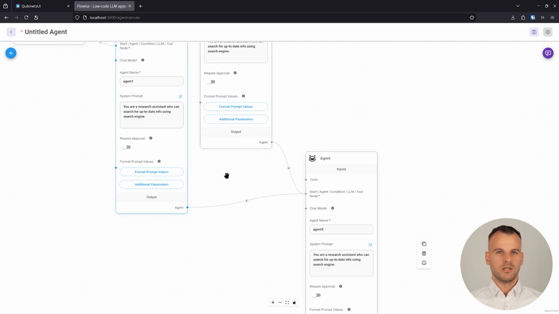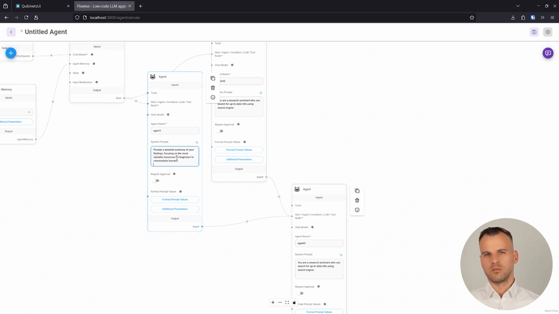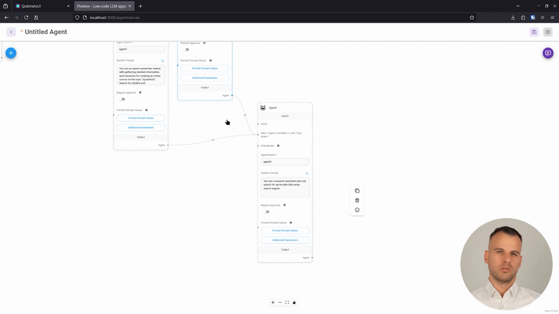With our agents set up, we now need to configure prompts for each one. These prompts will guide the agents in their tasks. For Agent 1 and Agent 2, the prompts will focus on researching the given topic. For Agent 3, the prompt will involve synthesizing the research into a coherent lecture plan. Feel free to pause and review the prompts on the screen if needed, as they might be a bit lengthy to type out here.